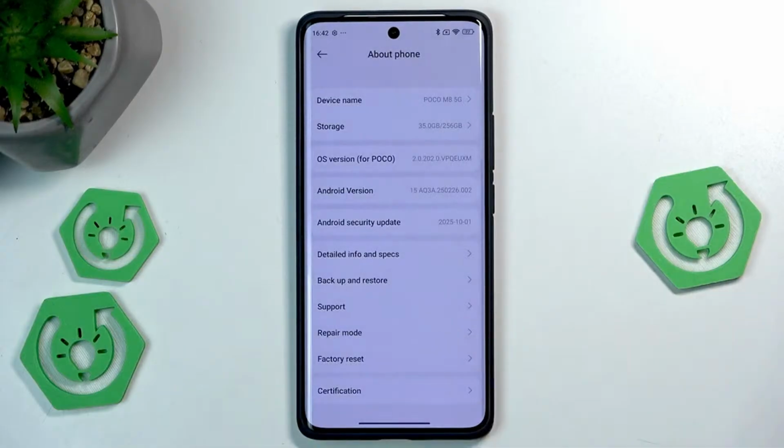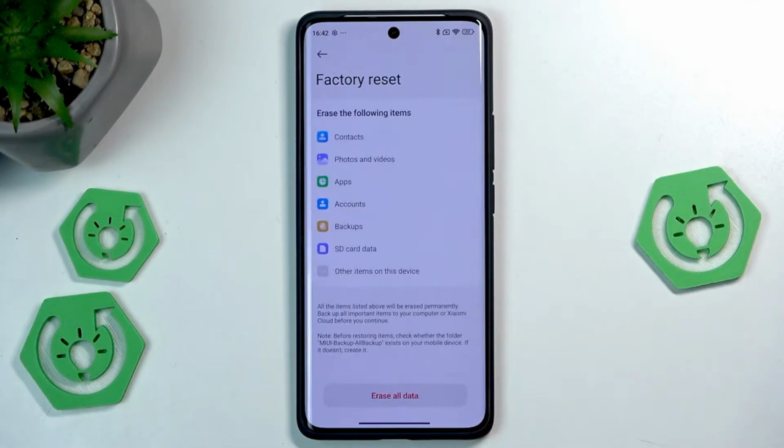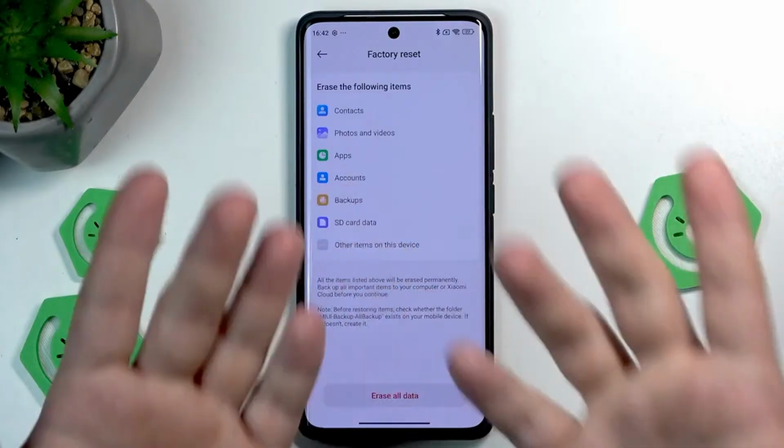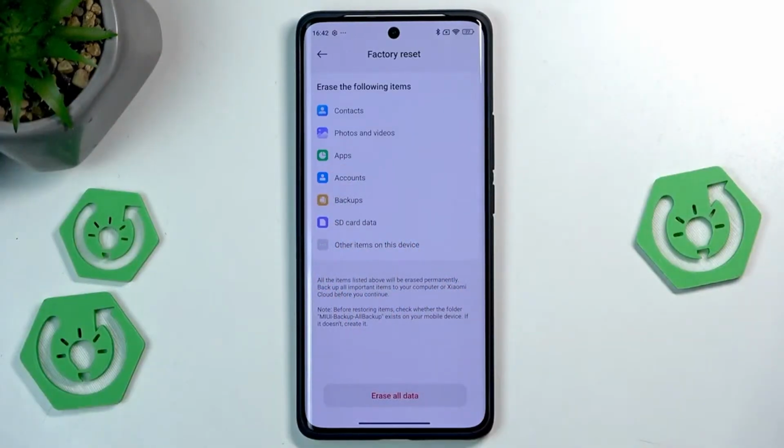To perform a factory reset, select Factory Reset. Now, if you click on Erase All Data, your device will be turned off, and after a few seconds, it will be automatically turned on again. And the next thing that you need to do is to go through the setup process. But just like I'm saying, it's the last resort method, if nothing else helps.